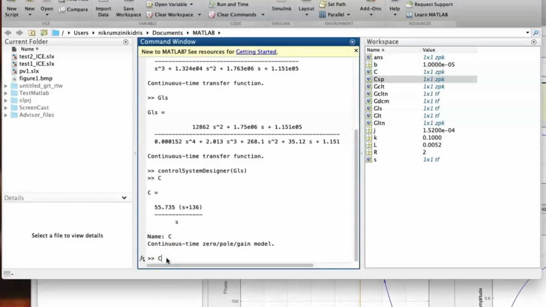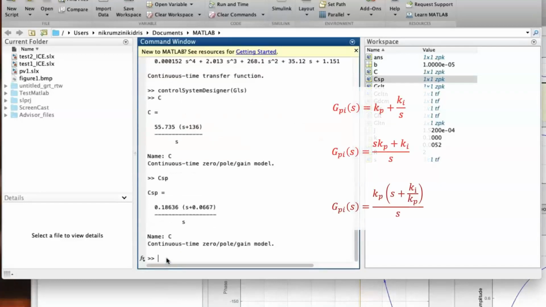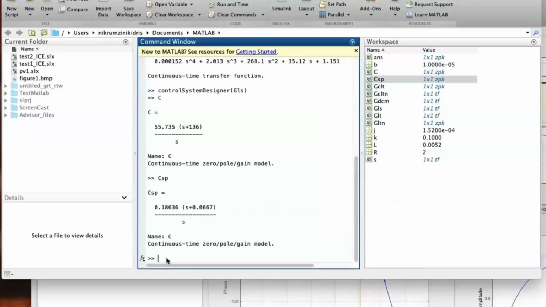Let's look at the speed controller. Comparing with the PI controller transfer function, KP for the speed is equal to 0.18636, and the value of KI for the speed is 0.18636 times 0.0667, which is equal to 0.01243. The next step is for us to verify this controller using large signal simulation, and we are going to use exactly the same model as we have done in part 2 of the tutorial.